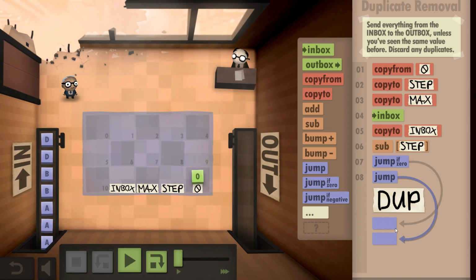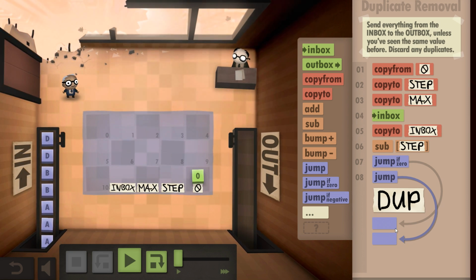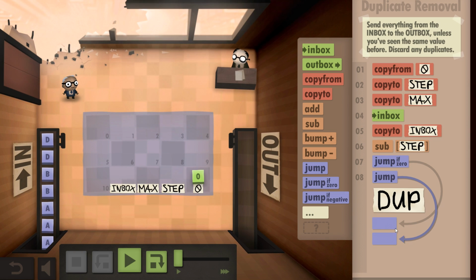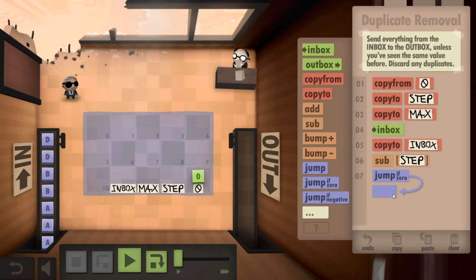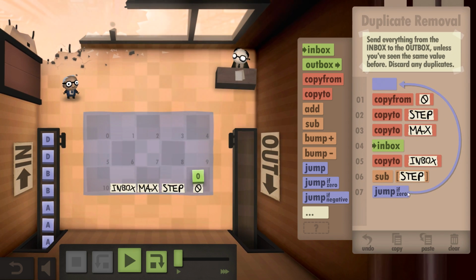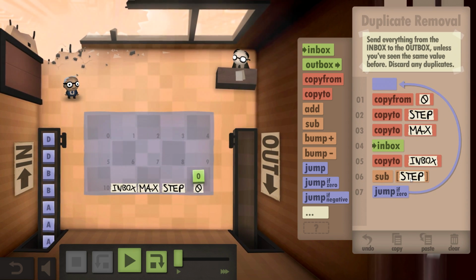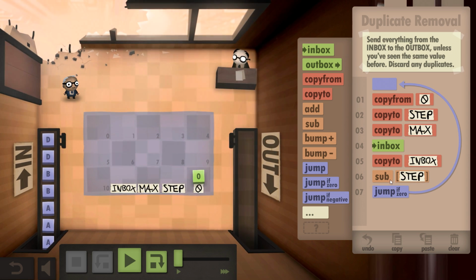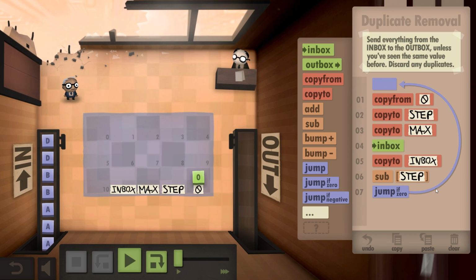I was thinking, do I just jump to the beginning when it's duplicate? But no. I can't just jump to the beginning because I have to reset it. No, resetting's built into the beginning, copied from 0 and set to step and max. Okay, so I actually don't need to do any of that. Just jump if 0, start over. Just when I subtract sub, if the result is 0, that means that there's a duplicate, so we just throw it away. That's it.